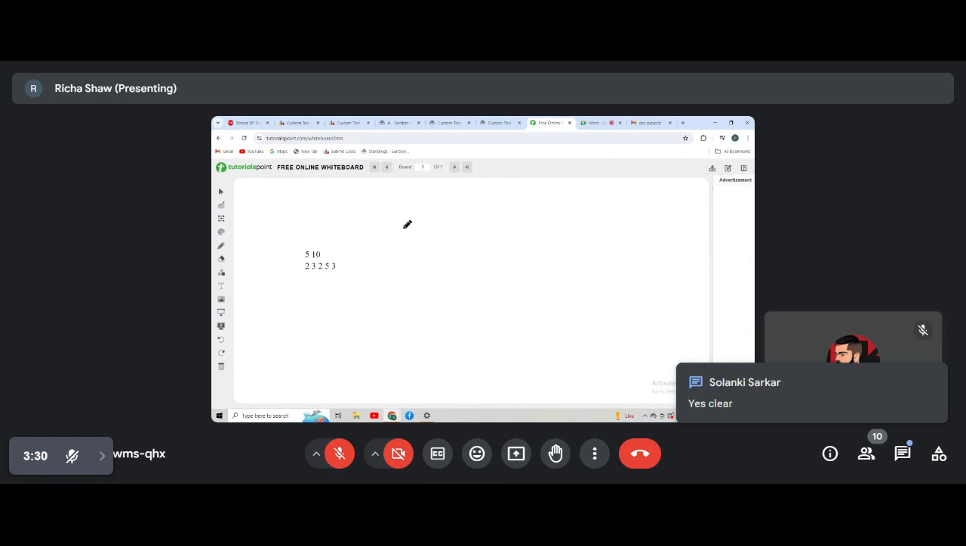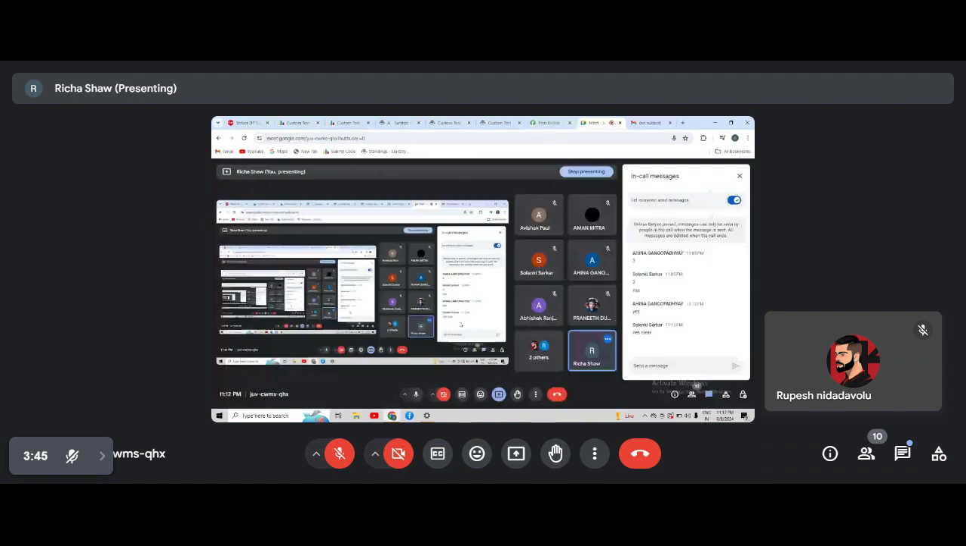Okay, so this was a very simple one. Let's move on to the next question. Uppercase and lowercase. The problem statement is, you are given a string S consisting of lowercase and uppercase English letters.